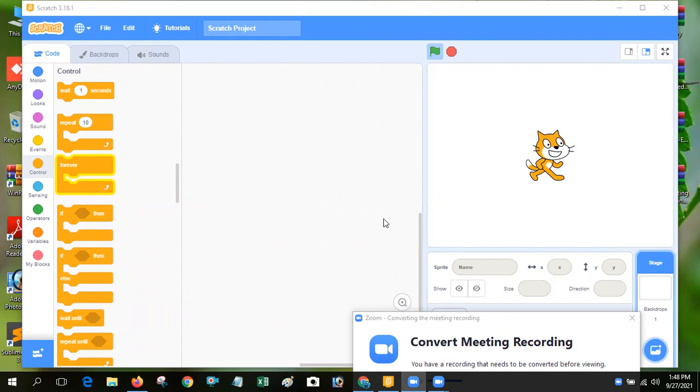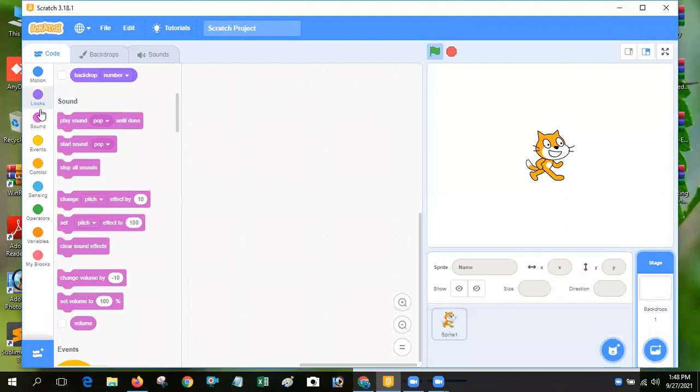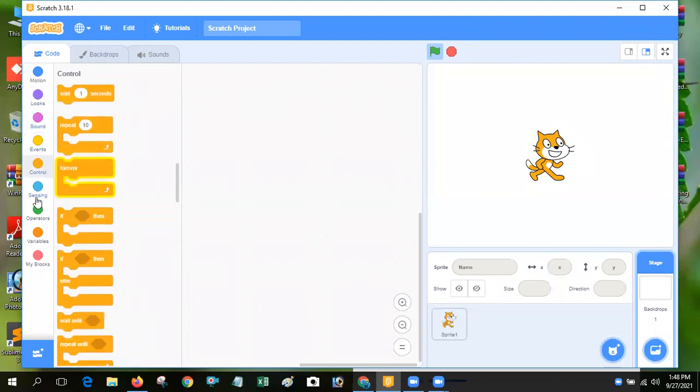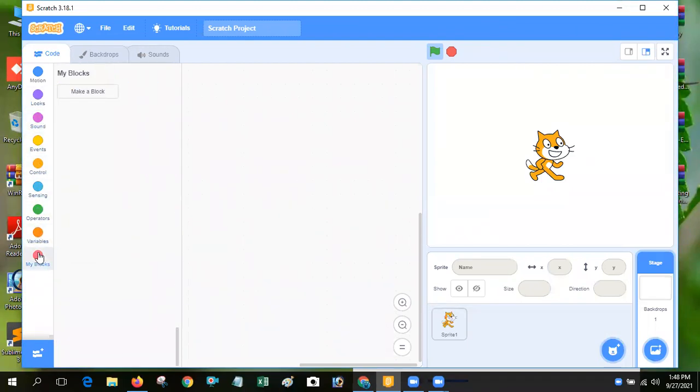So next you see types of blocks in Scratch: motion, looks, sound, event, control, sensing, operators, variables, and My Blocks. My Blocks means custom blocks. If you want to create your own custom block, then you can use My Blocks. Sir, Yes, Farhan, tell me. Sir, only you and me. Yes. Okay, no problem.